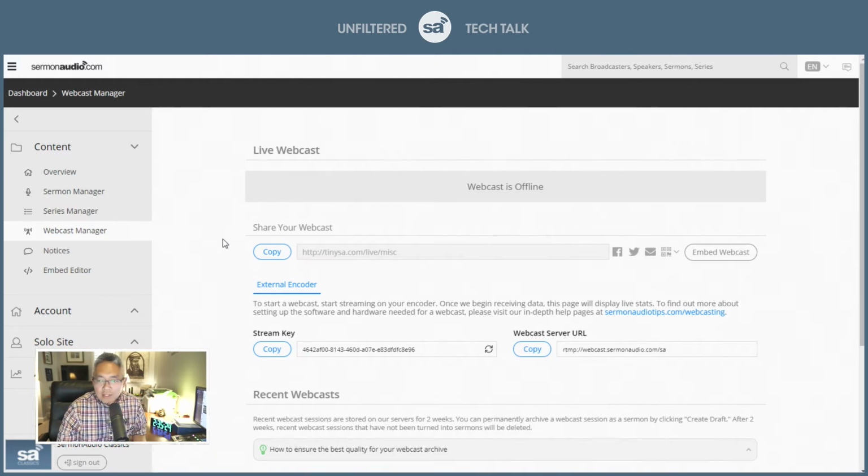So in this section, you have a stream key. So you just copy that key and you bring it into OBS or any other streaming software or hardware that you're using. And here is the URL that you push the stream to.